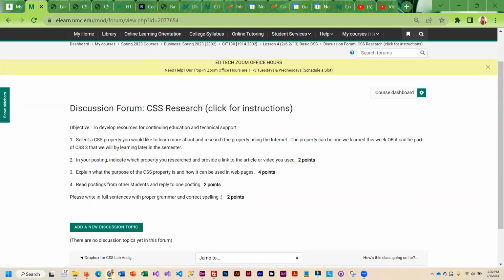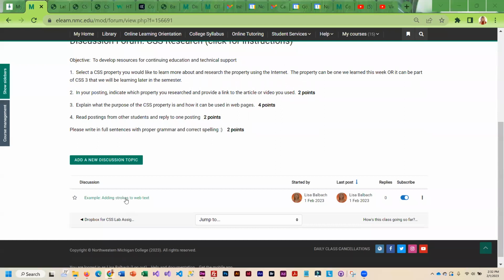So you'll research a CSS property, provide a link to the article or video that you used, explain the purpose of the CSS, how it can be used in a page, and then you're going to read the postings from the other students and reply to one. So I'm going to pause this and I'm going to add a discussion one for an example. So here's my little example.